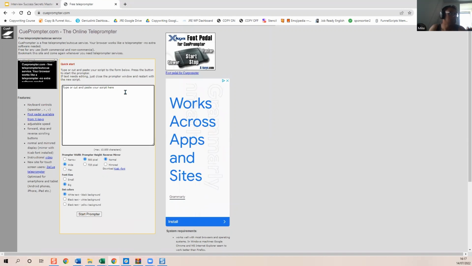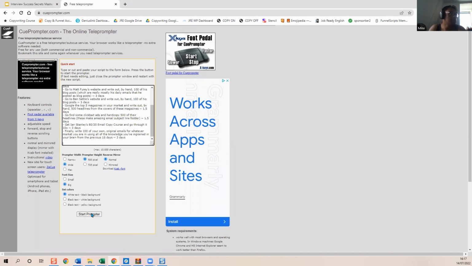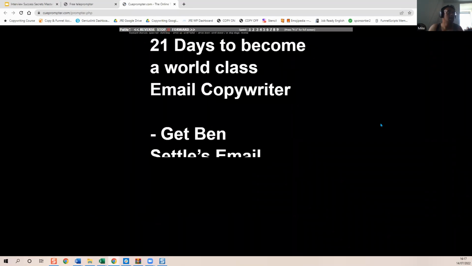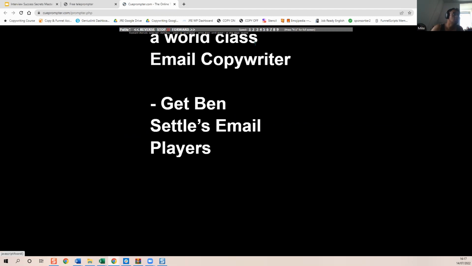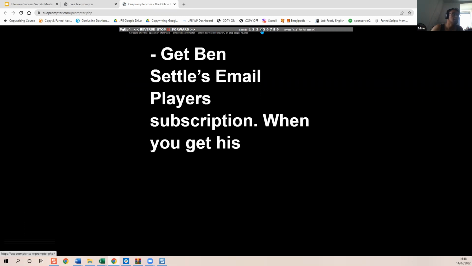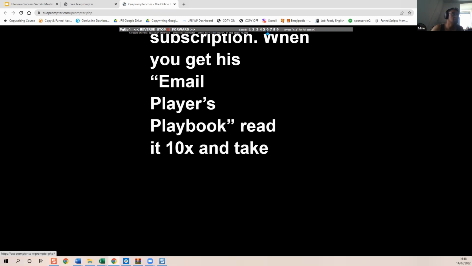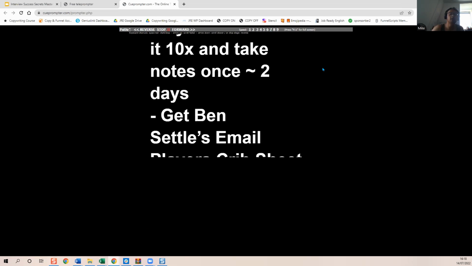And what you can do is type or paste your script in here, start the prompter, and it will just read this out to you while you're talking. You can make it go slower or faster. So that's cueprompter.com, and you could read out in front of you.